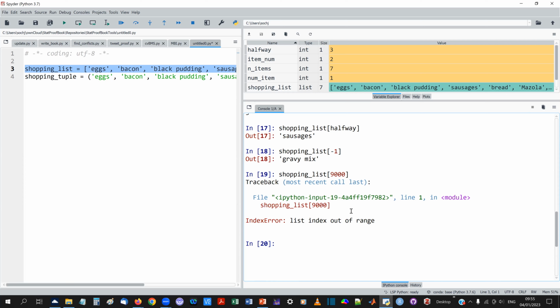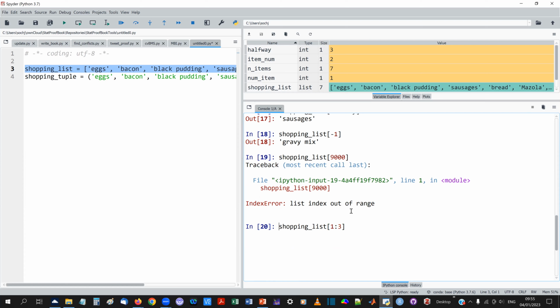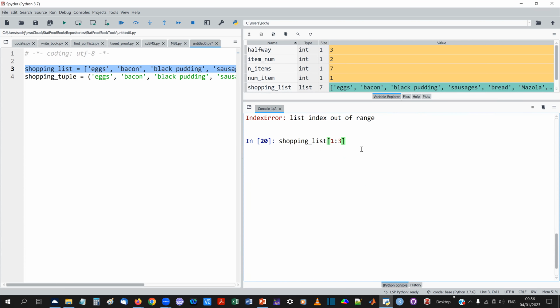We can also get multiple entries from a sequence, such as a list, by slicing. And the way slicing works is as follows. Here we are using the colon notation. So we type shopping list and then square brackets again. And in the square brackets, let's type 1:3. So the idea behind this is that this gives us the elements 1, 2, 3. So let's hit enter to see what happens.